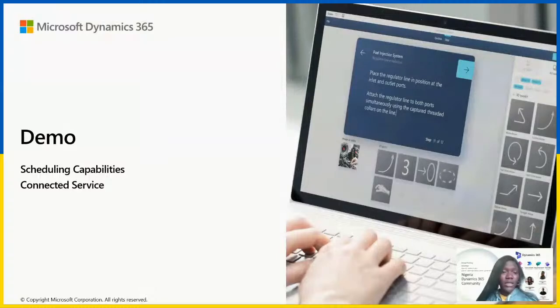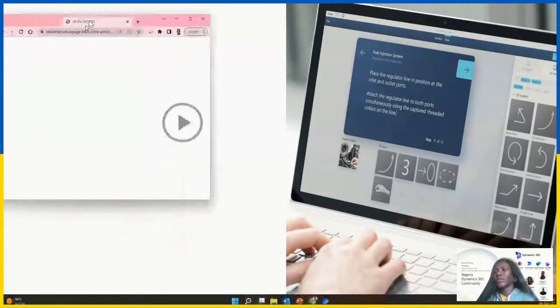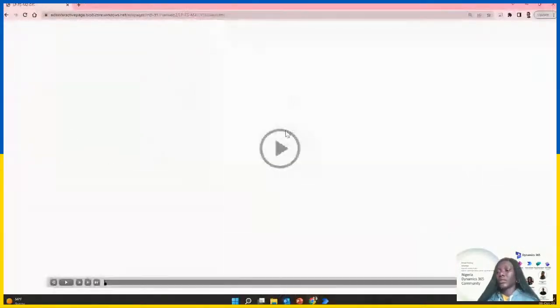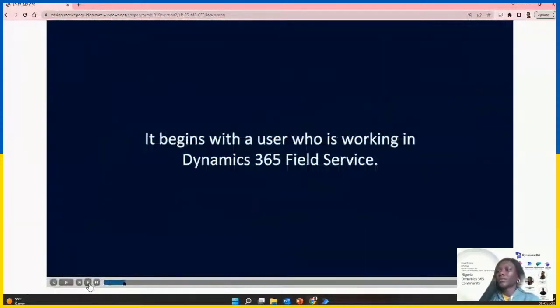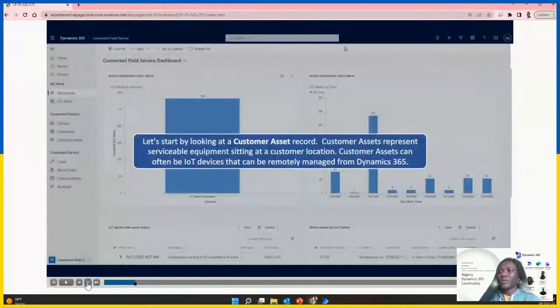Now let's look at connected field service. Sorry, that's about scheduling. Connected field service. So let's look at how this works for us in a real life scenario. So as a user, you're working in Dynamics 365 Field Service. So you come again into the connected field service app.